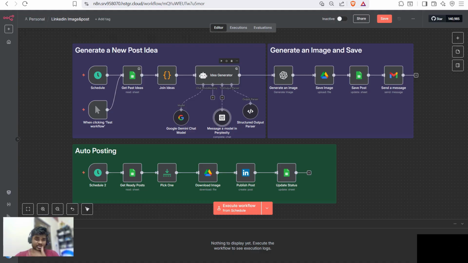I have built an AI automation for social media posts. Today we will be discussing how we can get the post idea from our Google Sheet and send it to an AI agent with deep research Perplexity, and using the Google Gemini chat model we will create a prompt to generate the image and create that image via OpenAI. Next we will save that image in our Google Drive, save the post in our Google Sheet, and send an email to the user that your post is ready to be published.